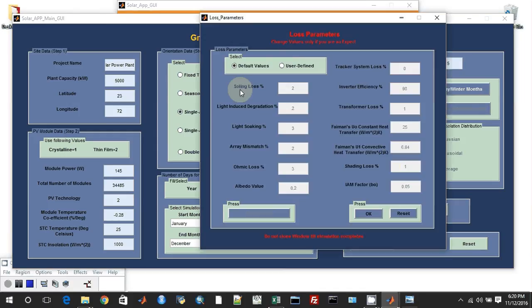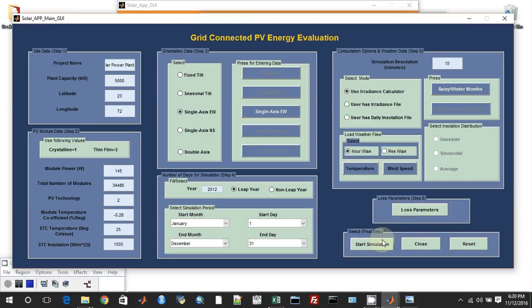So we have this loss parameters window which has some fields to it, and there is the selection of those radio buttons. Now it is at default values, so if you want to change these default values, you can click on the user defined radio button and we are ready to change the values, but maybe for this demonstration we will keep them at default values, and we press OK. And the final step is to click start simulation.